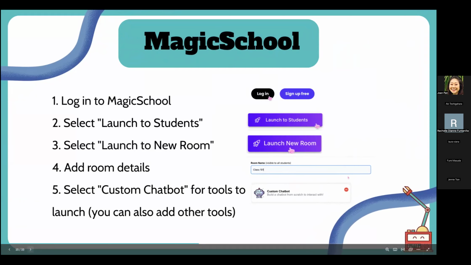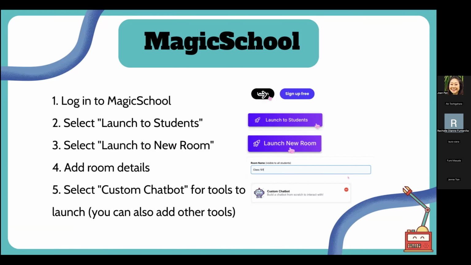When you log in to Magic School, the next thing you're going to do is select Launch to Students. This Launch to Students button is going to help you create basically like a room or a space for your students. Then you're going to select Launch New Room. So that will create a room. And you can add the room details, like the name of your class, like class 101, section 2, or Japanese 300, or whatever your class name is.